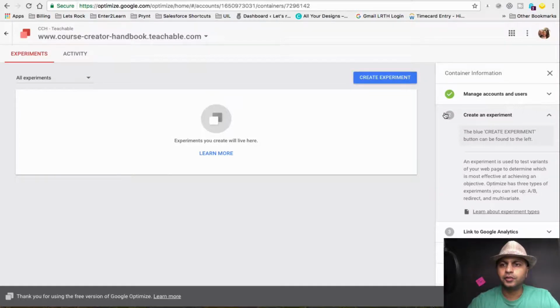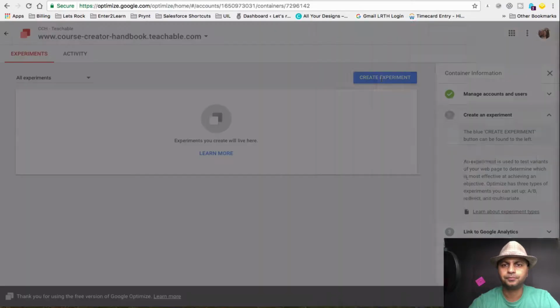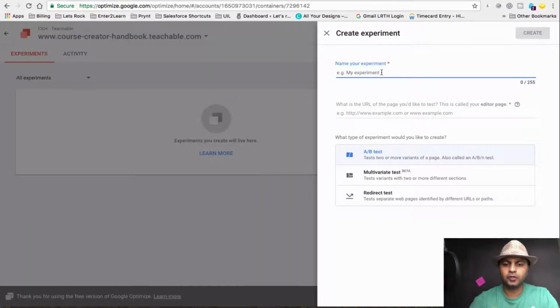So this will be your container, and within this container you can do up to 3 experiments for free. So first thing we need to do, and you get a little checklist here how to do things. So manage accounts and users, that one is checked. So now what we need to do is create an experiment. So we just click the create an experiment button, and we will call this the headline test.